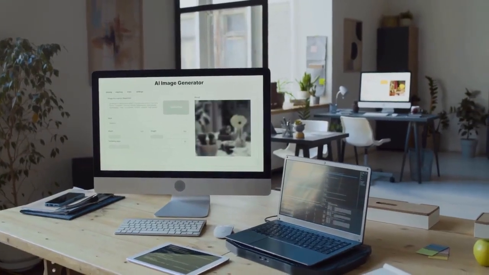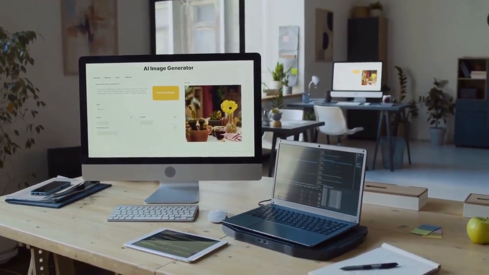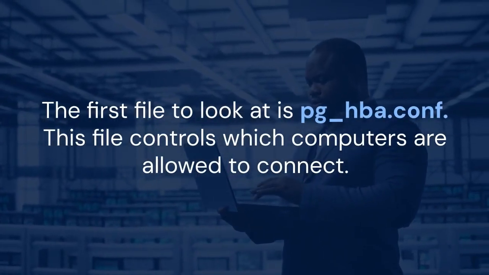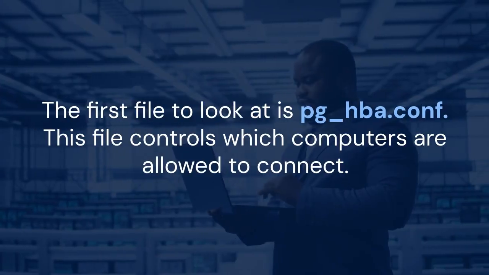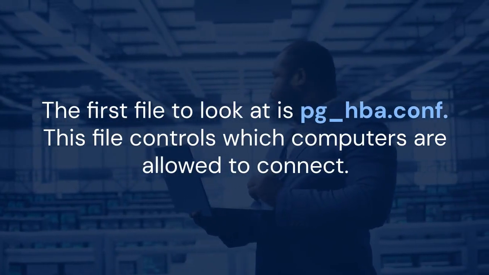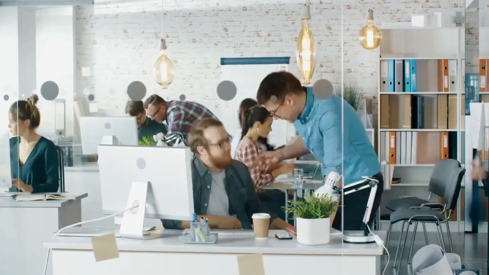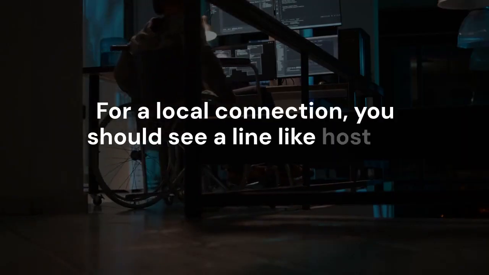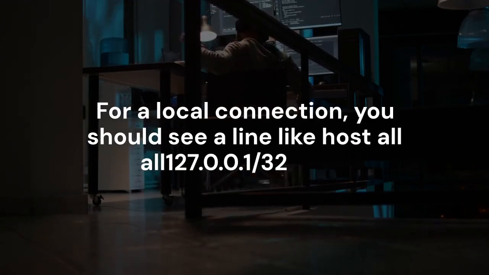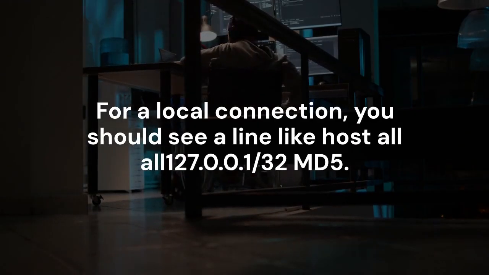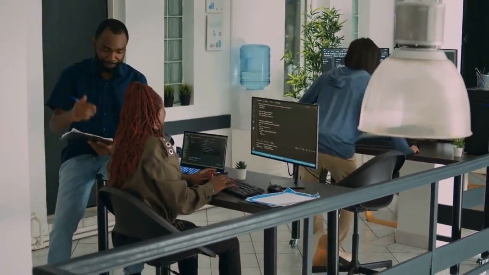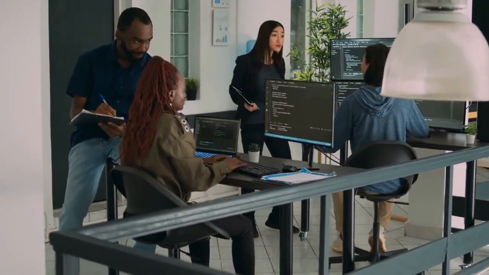If the firewall isn't the problem, it's time to check the PostgreSQL configuration files. The first file to look at is pg_hba.conf. This file controls which computers are allowed to connect. You'll find it inside your PostgreSQL data directory. Open it and look for lines that define connections. For a local connection, you should see a line like host all all 127.0.0.1/32 md5. This allows connections from your own machine. If it's missing or incorrect, you won't be able to connect, even locally.